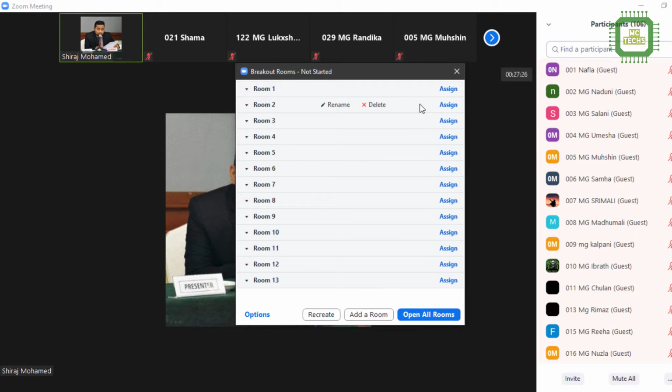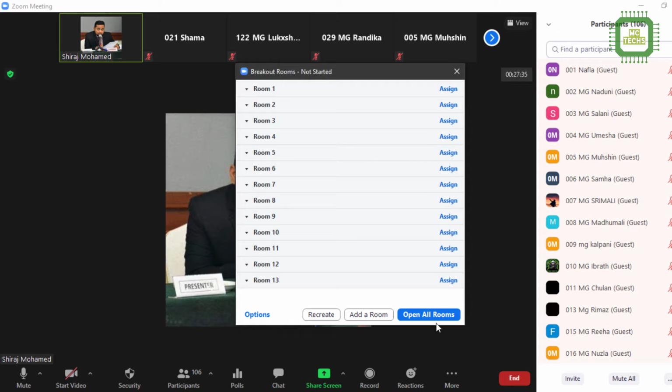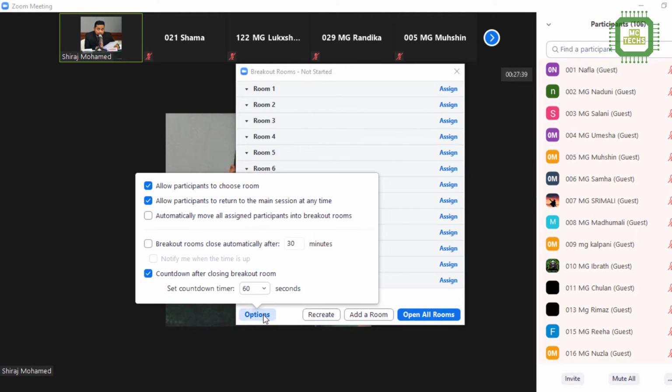So here you can see this window. In this window you can see room numbers from room number 1 to room number 13, and you can see a delete and rename button. At the bottom you can see different controls here. At the corner we have options.